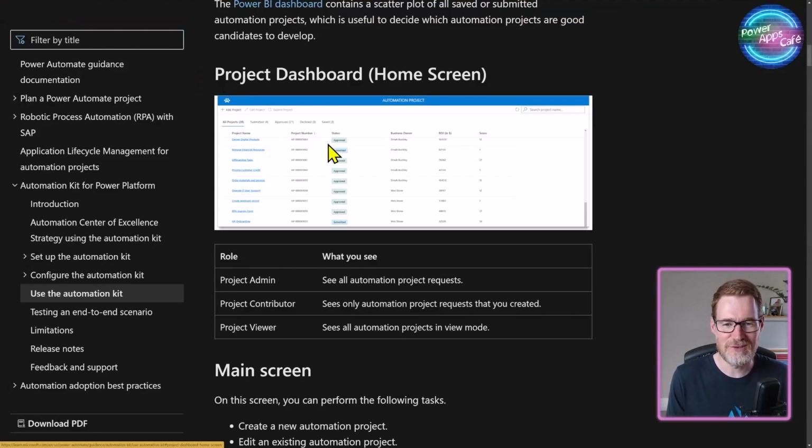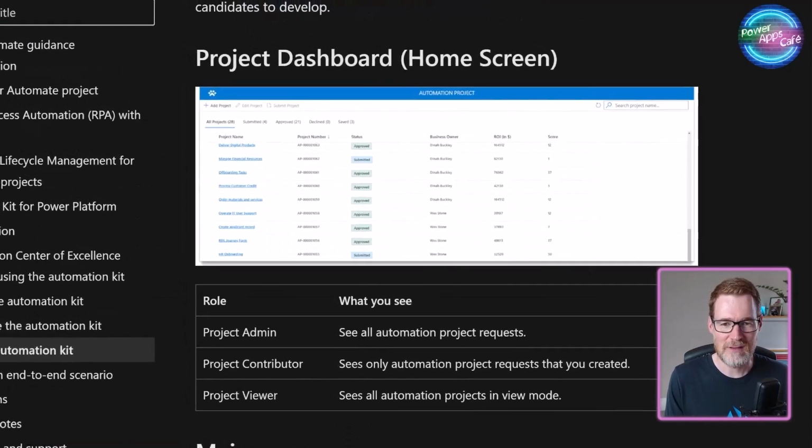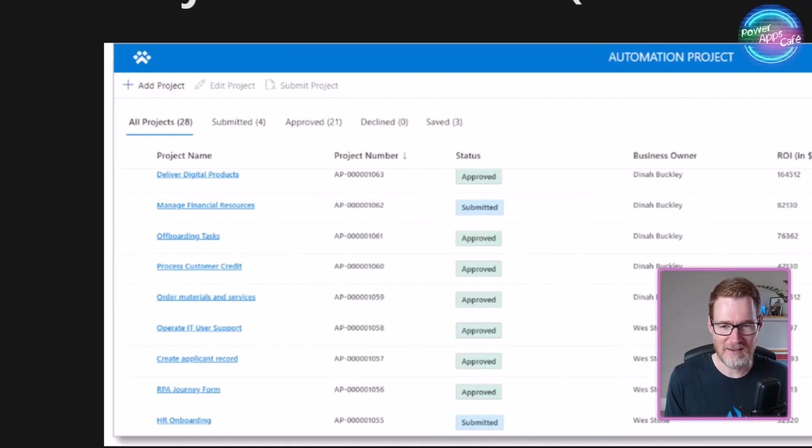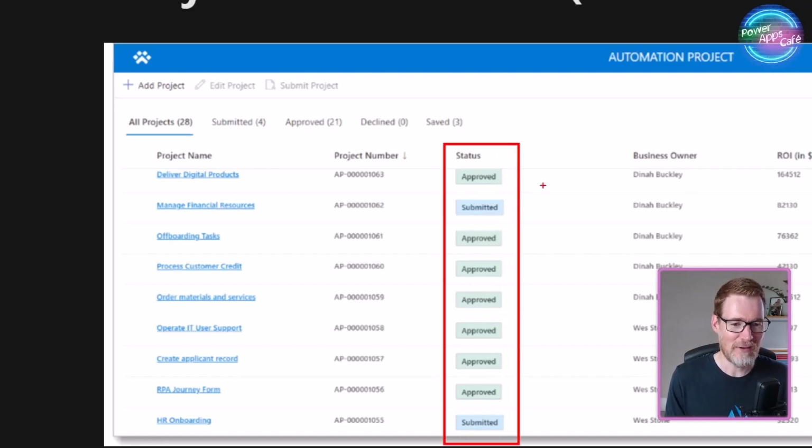It's been really great to see the Creator Kit actually turning up in some of the recent COE Starter Kit, and you can see that this is using the details list here, and those status columns are the same thing. It's using that kind of tag functionality.